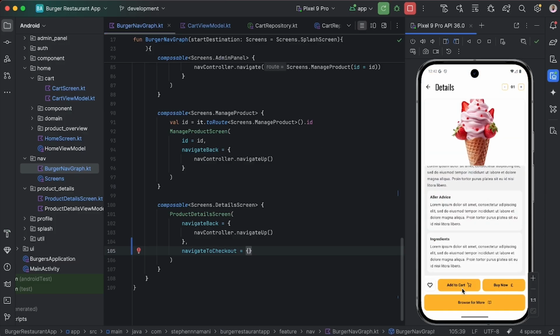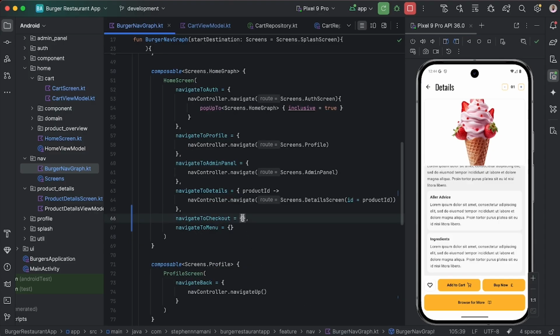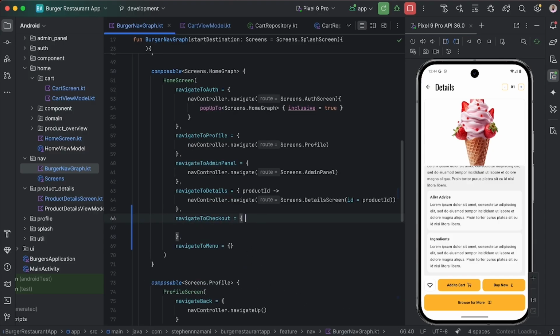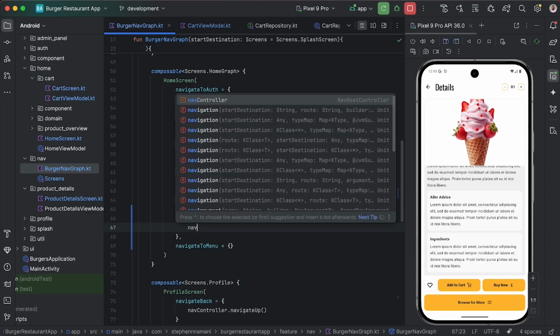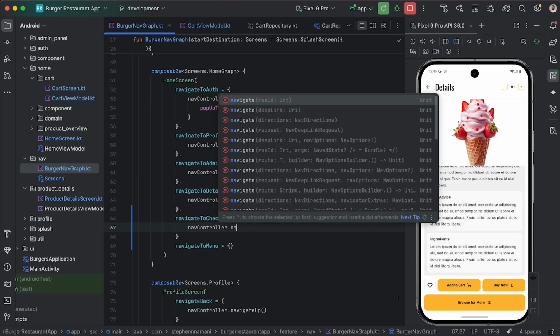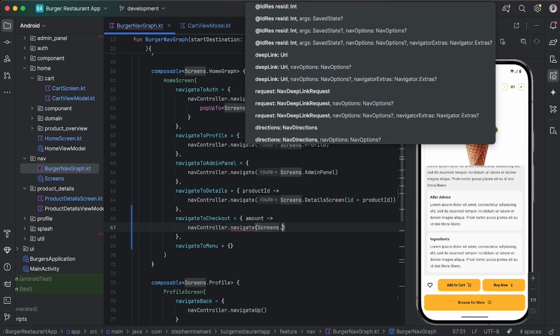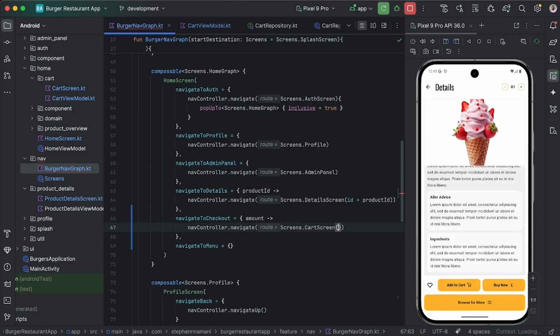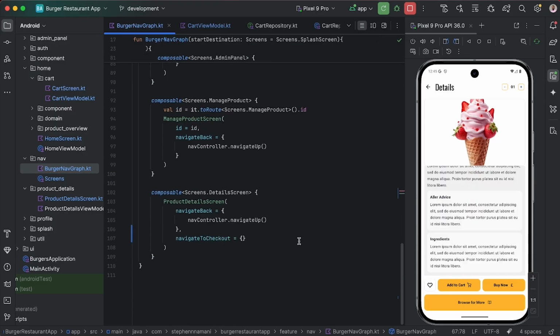So now the moment of truth, it doesn't go anywhere. Okay, so let's do something here. Let's say we call this amount, and here we say navController dot navigate Screens dot CartScreen, then we pass amount and assign that to amount up here and see what it does with that.